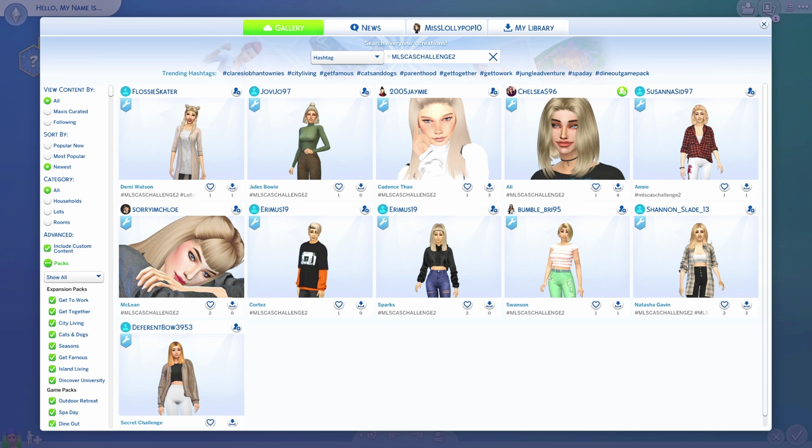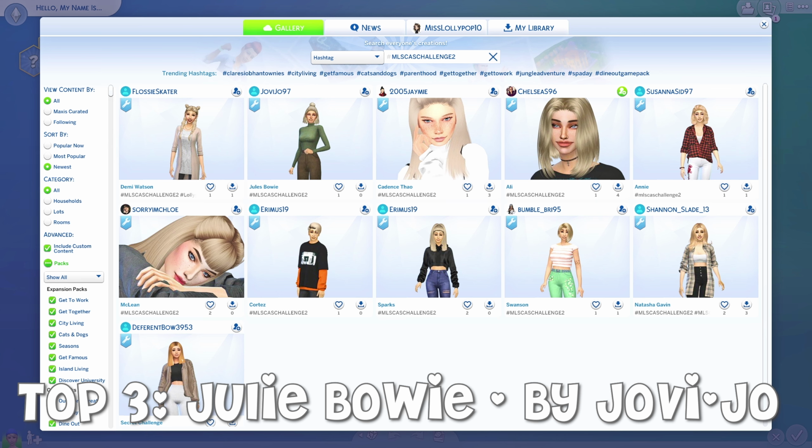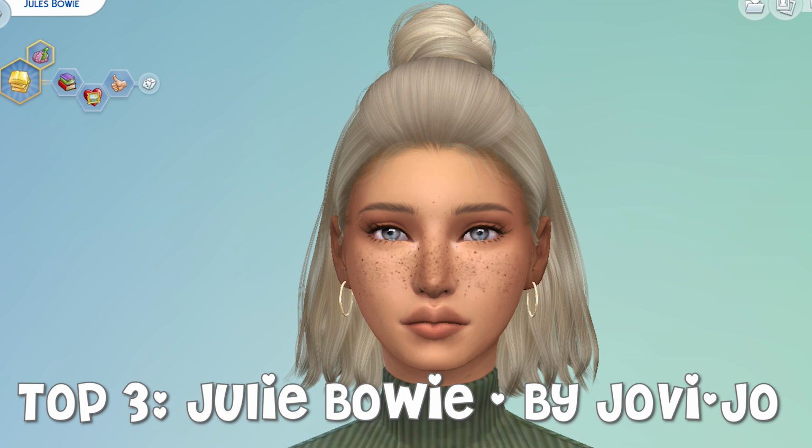My first favourite sim is Julie Bows. This is made by Jovie, and Jovie made the most incredible sim in the world. I'm showing you a few close-ups that they've taken of their in-game sim, because obviously I don't always have all of their CC, but this sim is absolutely incredible. I love her, and I love her style, and I think that she fits the challenge absolutely perfectly.